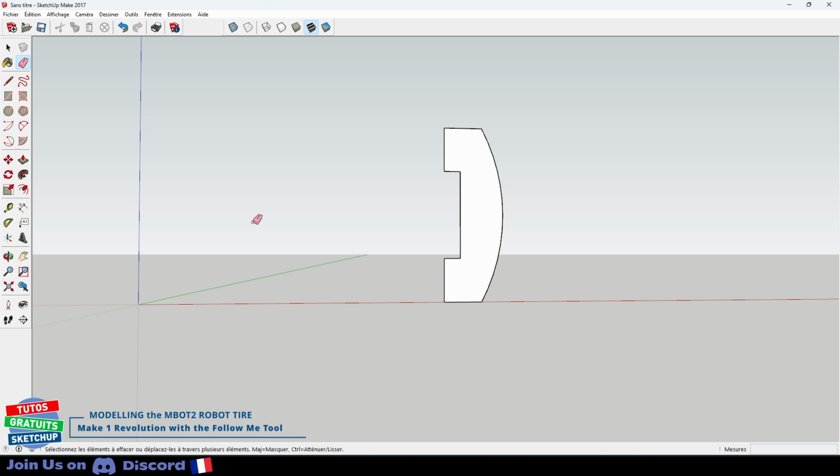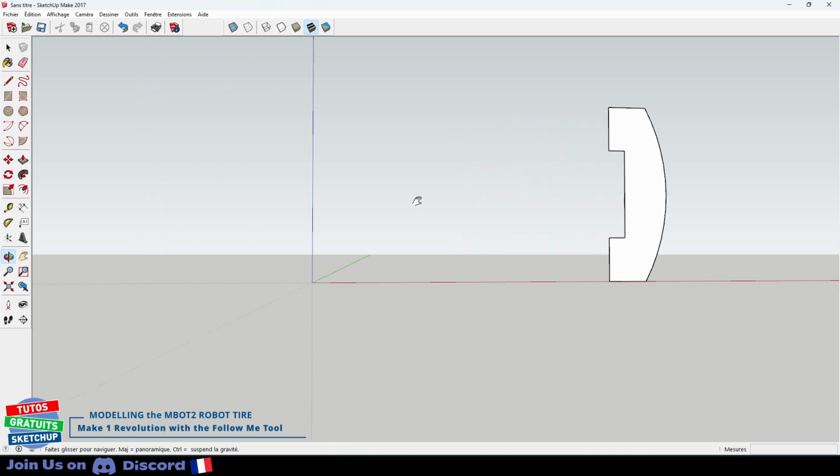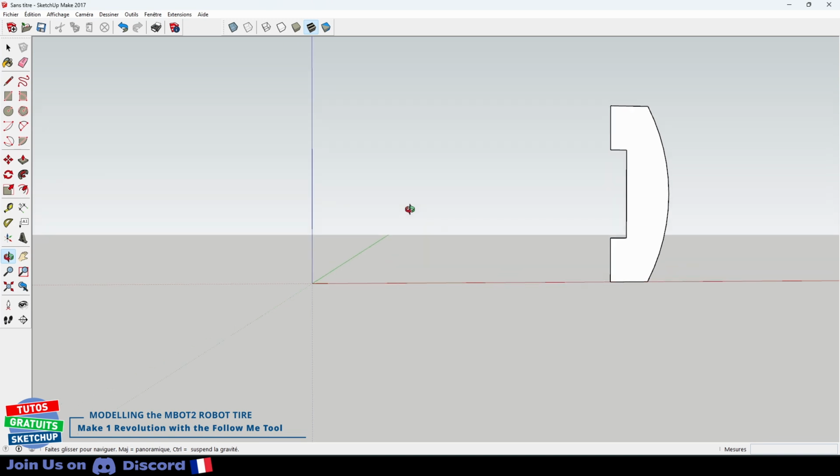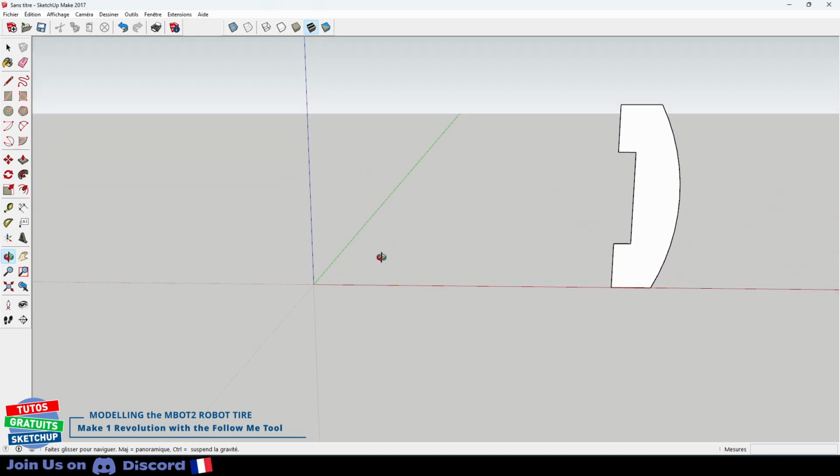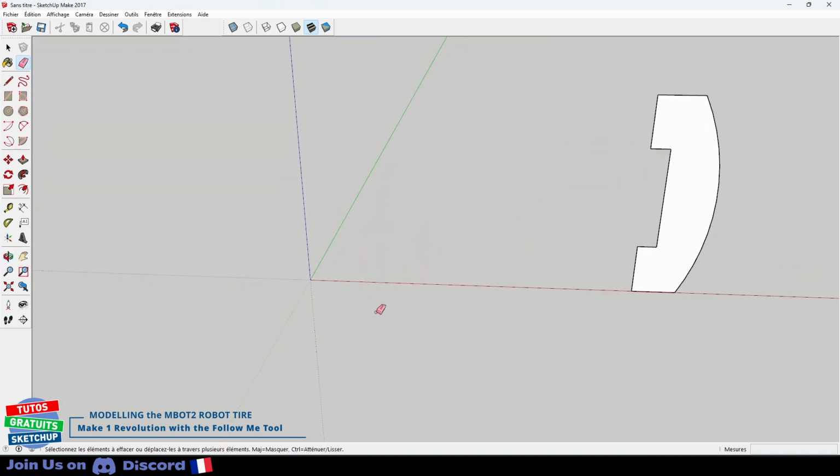I always move my drawing with the wheel pressed and shift pressed. I release the keyboard. On the other hand, I always keep the wheel pressed, so I can rotate like this. I take the circle tool. That's the C key on the keyboard. I always start from the origin, draw a circle along the red axis and click.